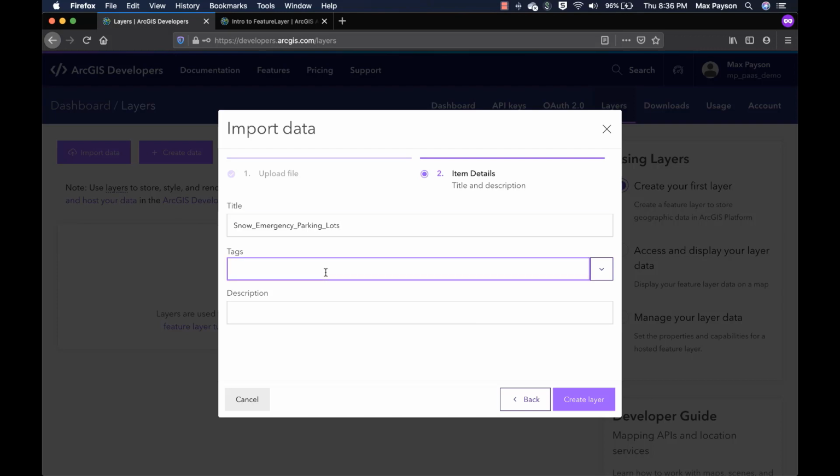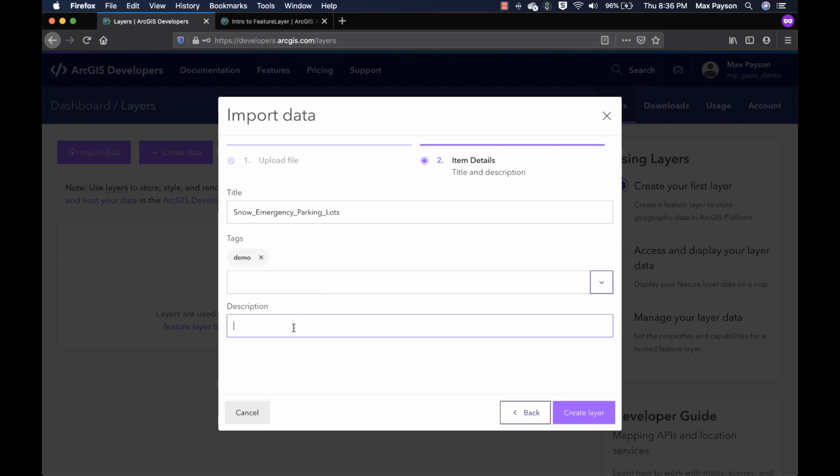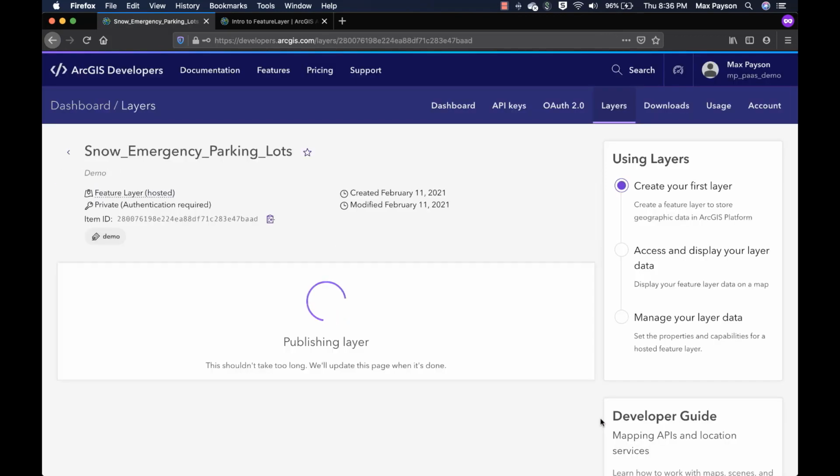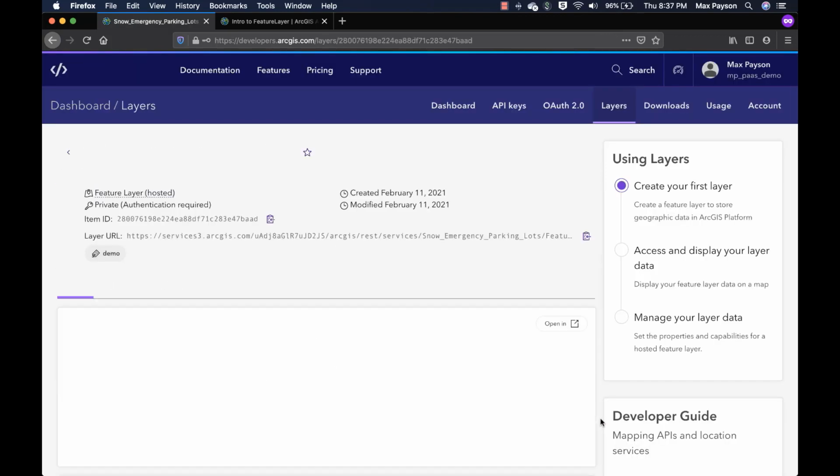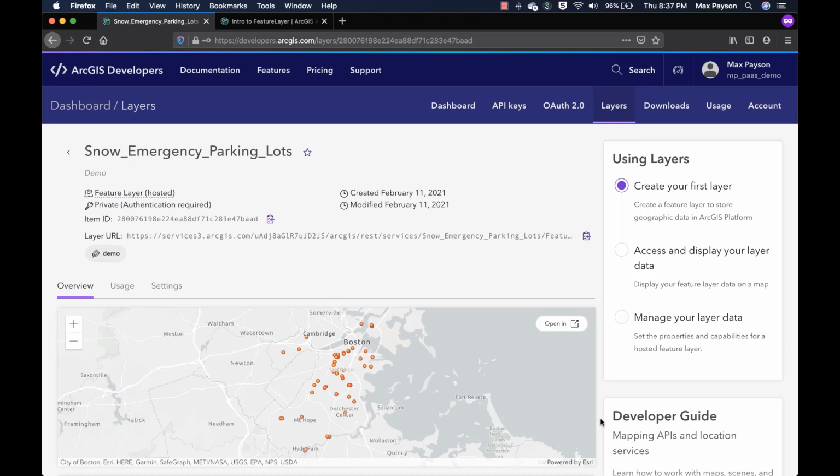What I'm next going to do is just add a tag and a quick description, and this is going to upload that file into ArcGIS Platform, essentially pipe it into a database, and then emit these feature services or optionally other types of services against that data. And one of the supported clients to ArcGIS Platform is the ArcGIS API for JavaScript. So what I'd like to do is use this data in an app.